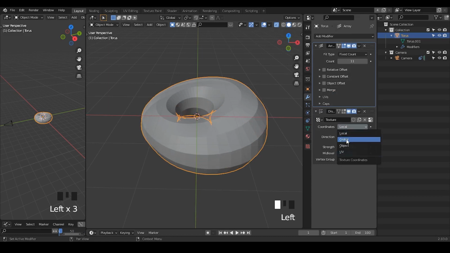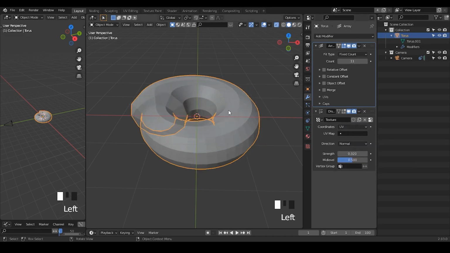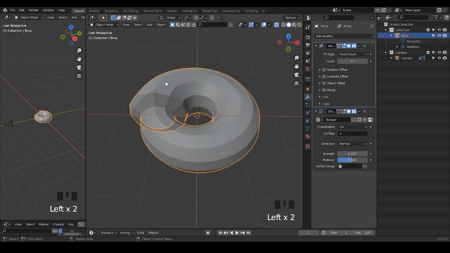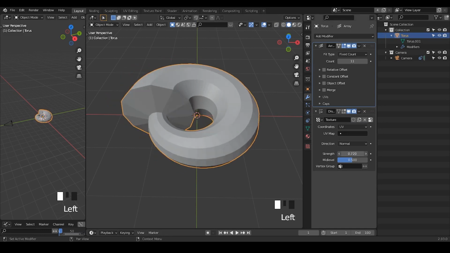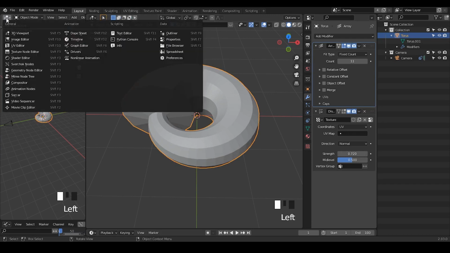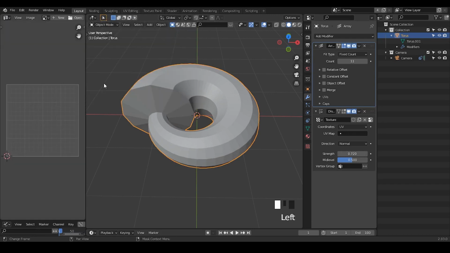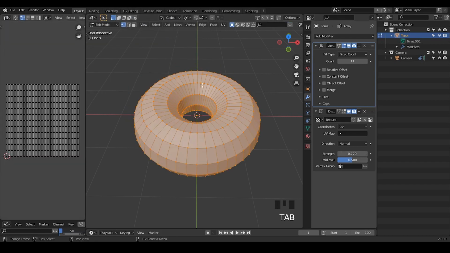You can work with UV, global, or object, but what can actually create a differential between all these layers is the UV. If you switch to UV, you immediately see kind of weird geometry. This is also interesting, just to roughly explain why it happens: if you go to the UV editor, it looks kind of circular, but it has been UV unwrapped into a plane.